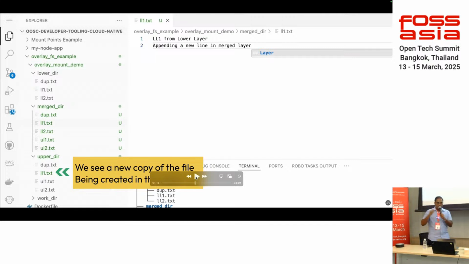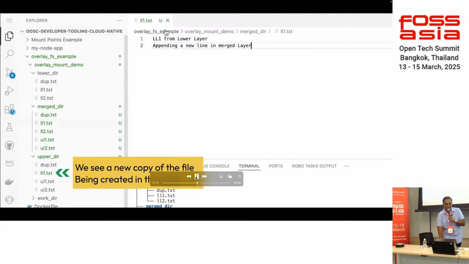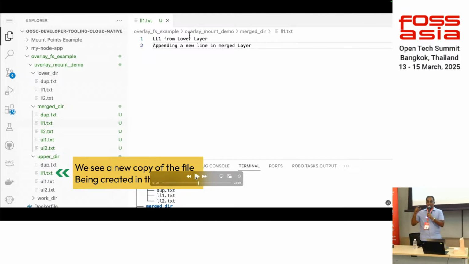Okay, cool. So another question. What happens if I delete a file? Before I show it in the demo, can you guys guess what happens if I delete a file from the lower layer? Yeah, absolutely. So what happens is, a whiteout character device file is created in the upper layer, which signifies that it's a deleted file. So let's see that in action.